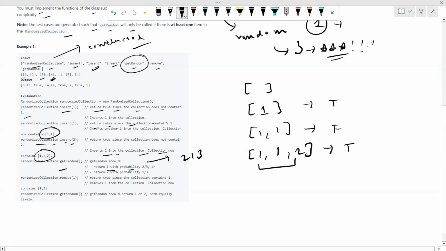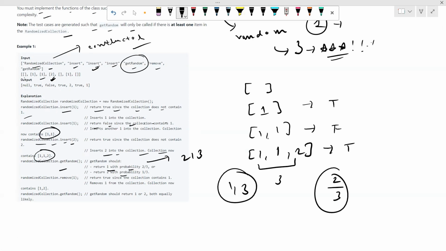Why 2 by 3? Because the collection contains three elements in all, so the probability of choosing one is 2 by 3, right? And the probability of choosing two is 1 by 3, right? So it will return either one of them. Now we have a remove function again. So let's say at this point of time we are returning one.